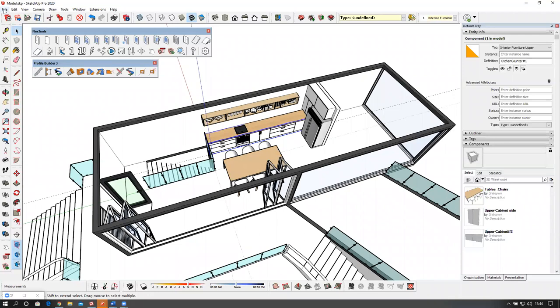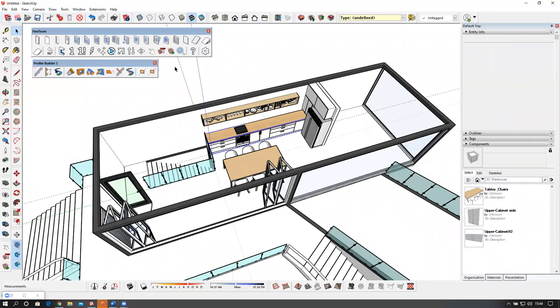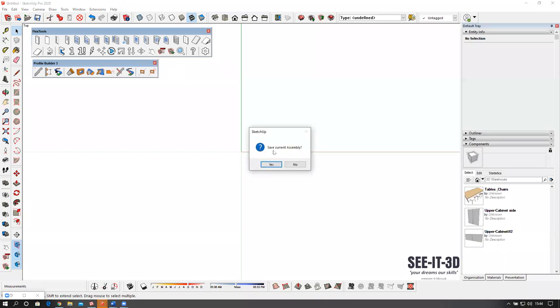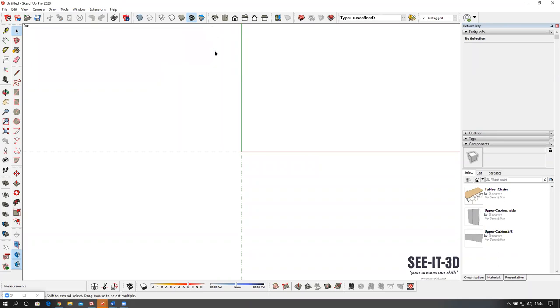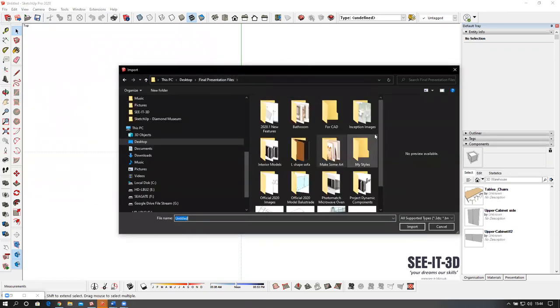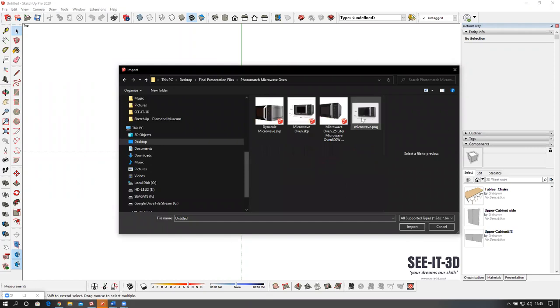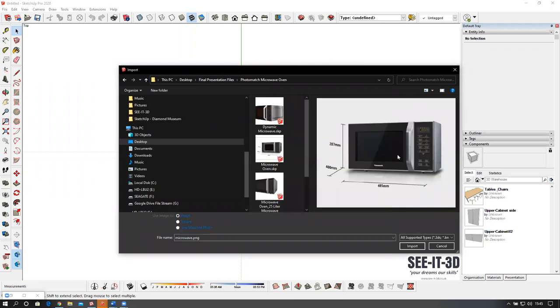So I'm going to start a new file. Going to go to File, Import. Photo match oven. Now this picture here, I've got the sizes there, which is useful.